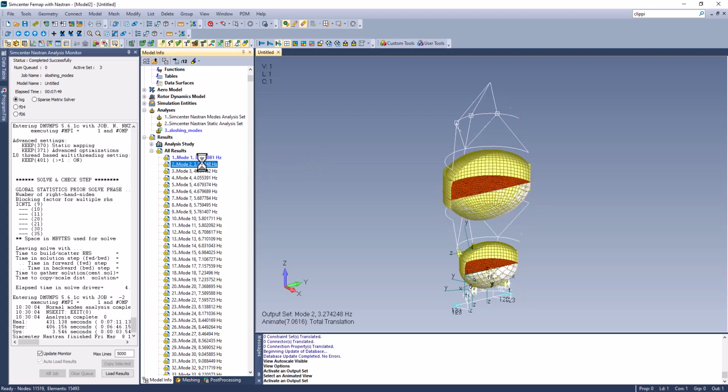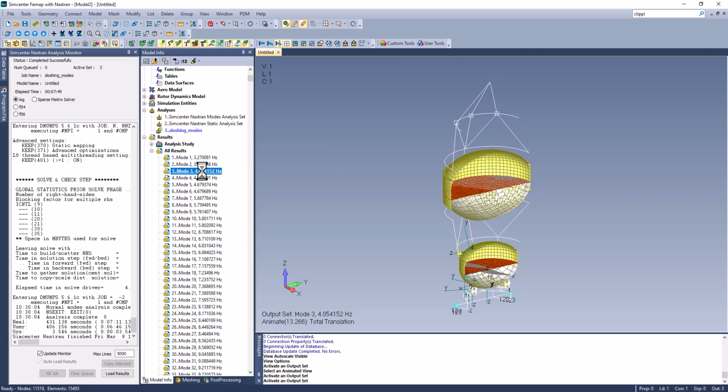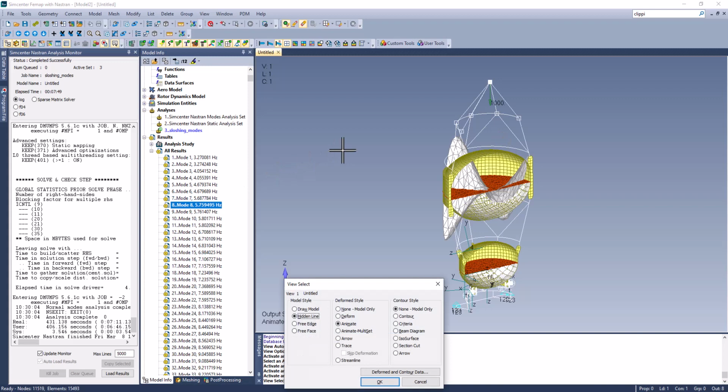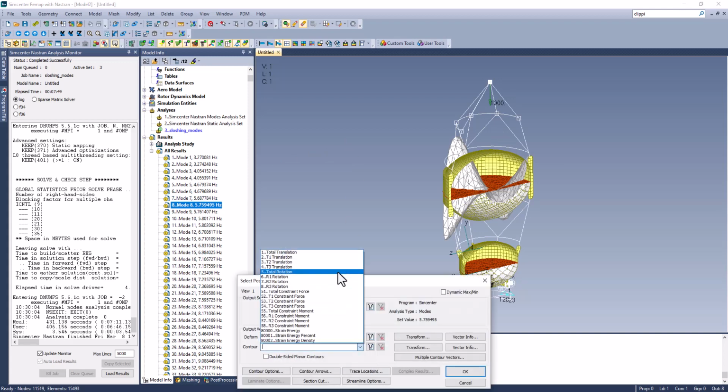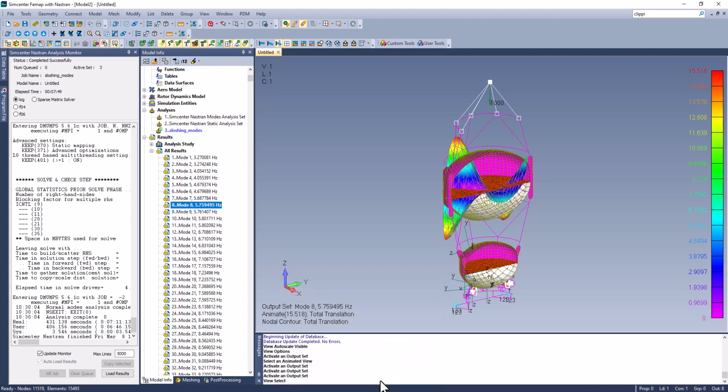To help me better visualize these displacements, I will turn on a contour plot of total translation. To do this, I will use the shortcut F5 to bring up the View Select dialog and click on Deformed and Contour Data. From there, I can set my contour output vectors to total translation, click OK, and then click Contour in the Contour Style section.